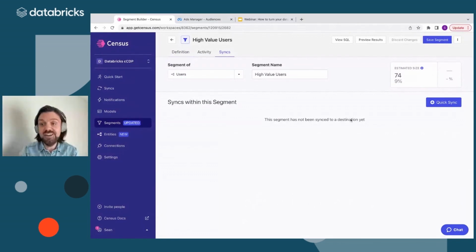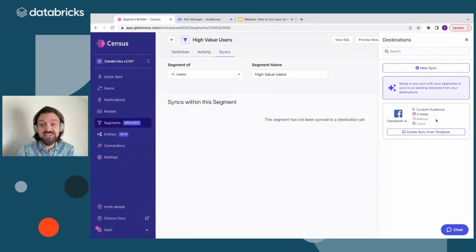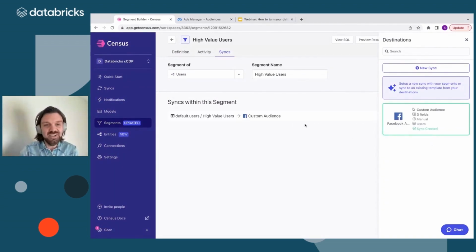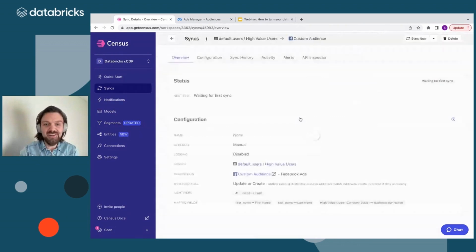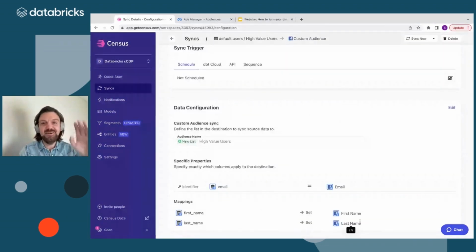And I've actually already gone ahead and set up a predefined mapping of what this particular user's object looks like when I send it to Facebook. So I can go ahead and just hit create sync. I've got my new sync created. I'm going to quickly take a look and make sure it's everything I want. And yep, sure enough, email, first name and last name, that's all going to get synced over to Facebook.